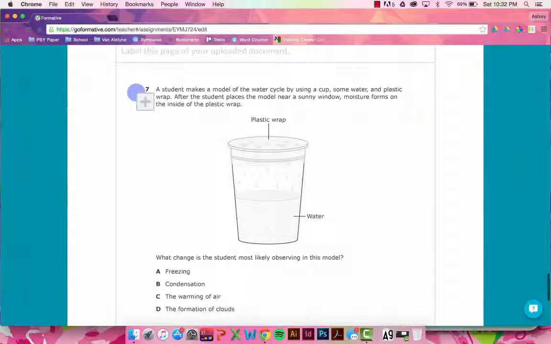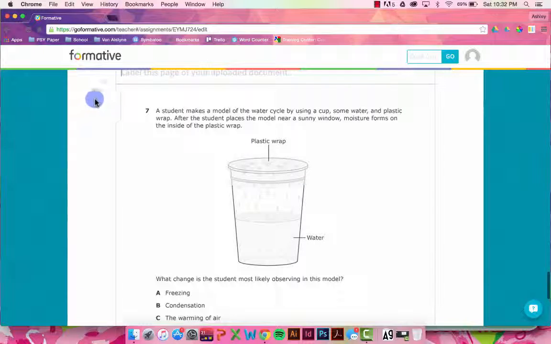What I'm going to do is, you see how I have my cursor right here, and then over here it becomes a plus sign. This is how you make this page interactive. This question is about the water cycle, and I want to make sure my students have reviewed and have a refresher on the water cycle.